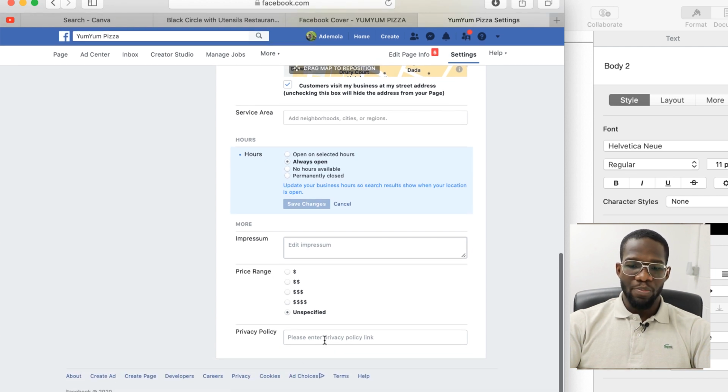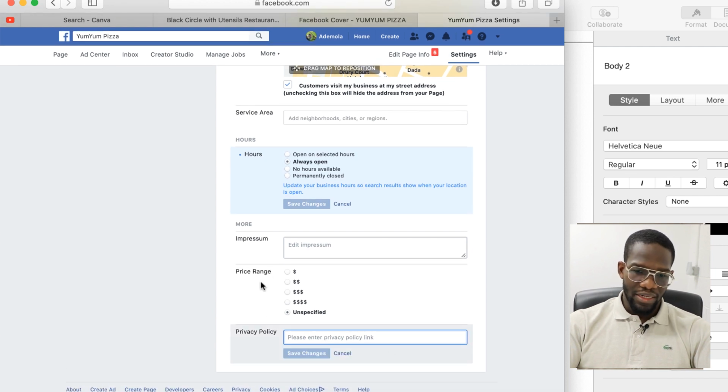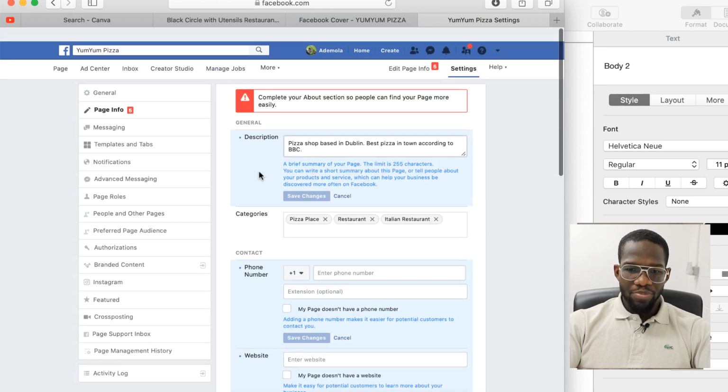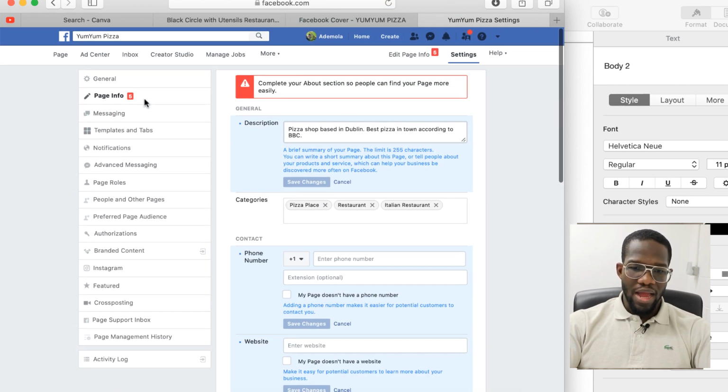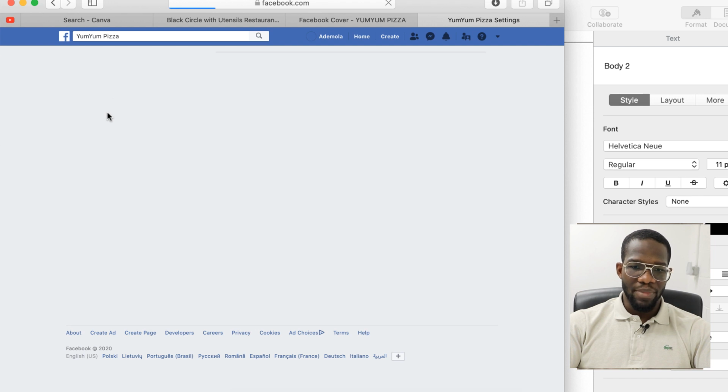Now, if you have a privacy policy link on your website, you can include that link there. It's always important to have a privacy policy. I'm finally done with this page for now, and I can move on to the next, which is messaging.